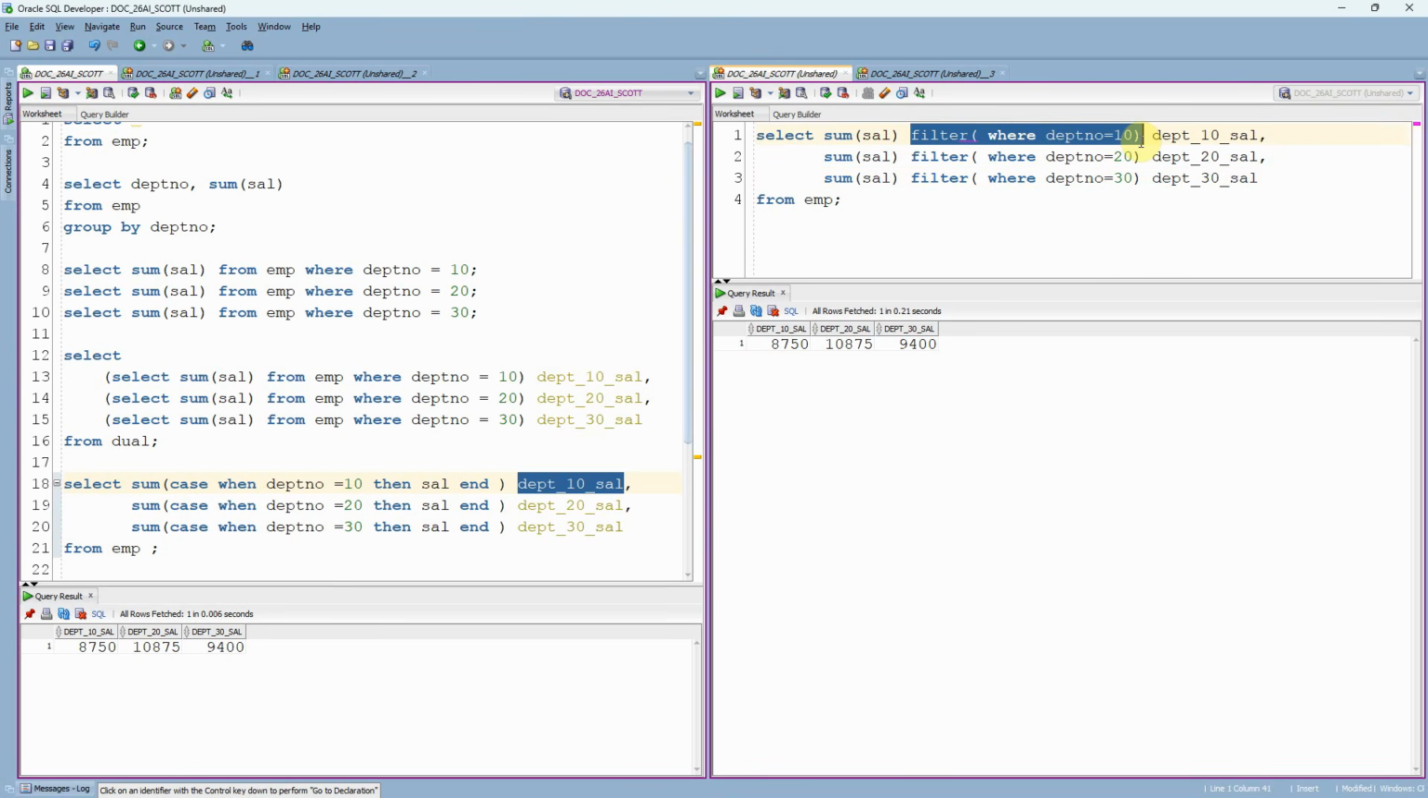So this is the aggregation filter I was talking about, and in fact this feature was introduced from 26ai onwards. Okay, so here we have seen the usage of aggregation filter as part of a simple aggregation function. In fact, this can be used as part of the analytical function also. Let us understand with one more example for that.